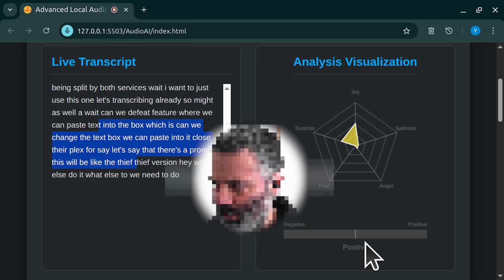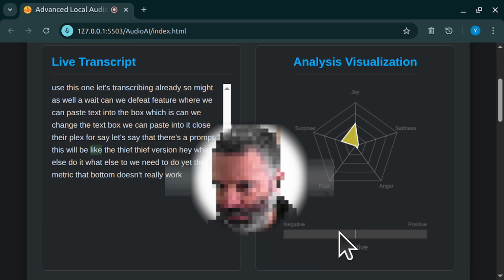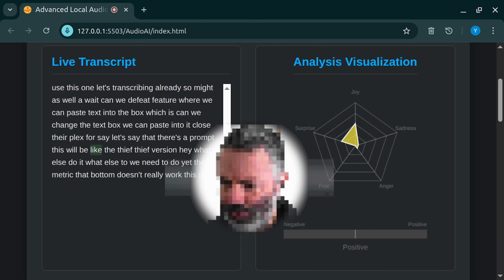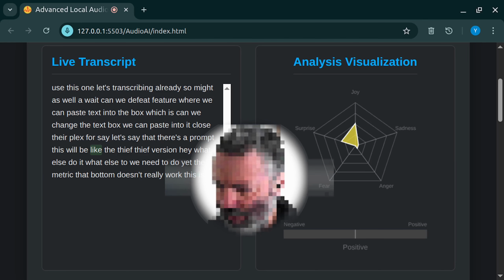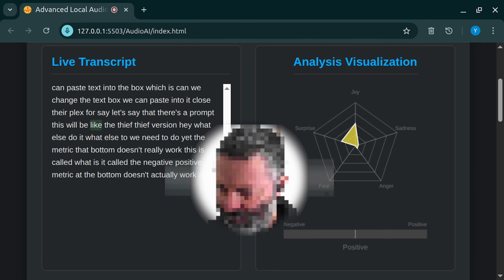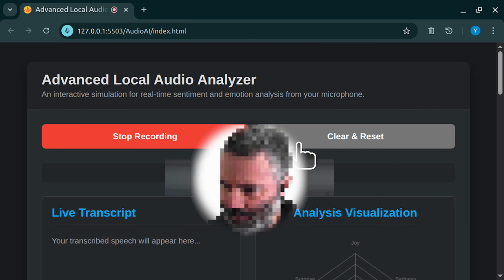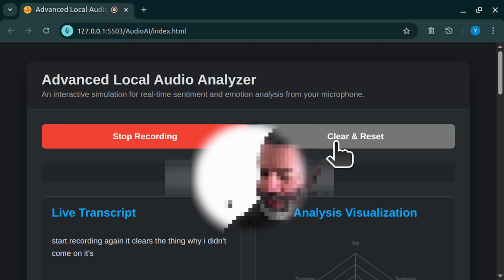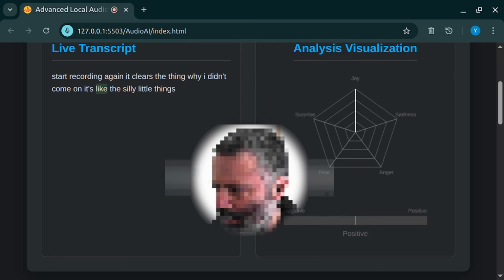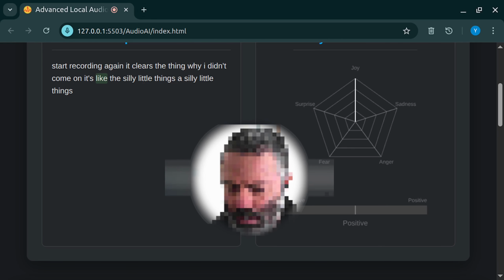Yeah, the metric at the bottom doesn't really work. What is it called? The negative positive metric at the bottom doesn't actually work at the moment. Can we actually fix it so it shows something useful? And if we start recording again, it clears the thing. Can we add silly and stupid and similar words to the lexicon?